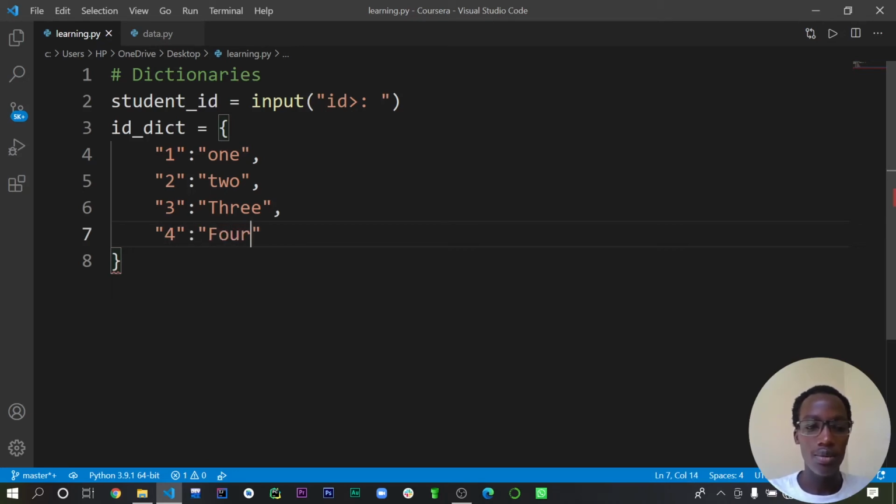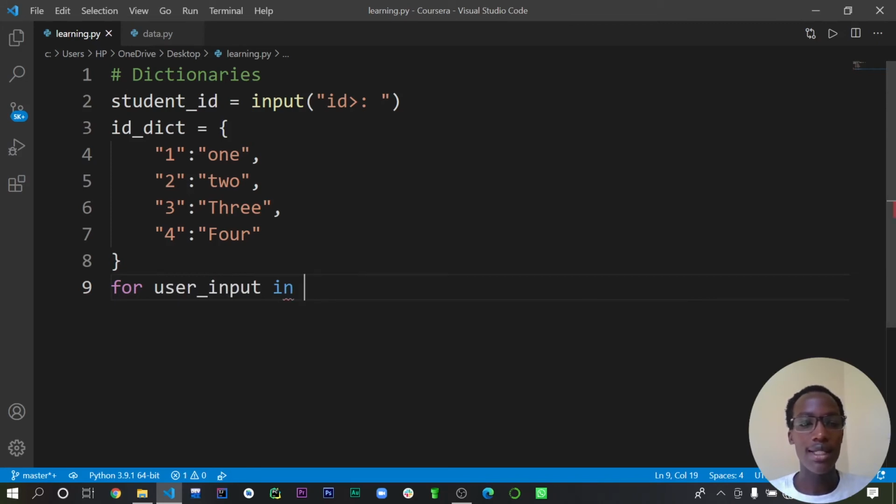Now our dictionary is complete. What do we do next? We want to iterate through this user input. Remember, for iterations we use the for loop. So we're going to say for, not from, for, then for what? Let's have a descriptive variable, maybe like user input, in. So what are we iterating? We want to iterate through these characters here. That's the student ID. That's the input we really expect from the student. So we're going to say student ID.